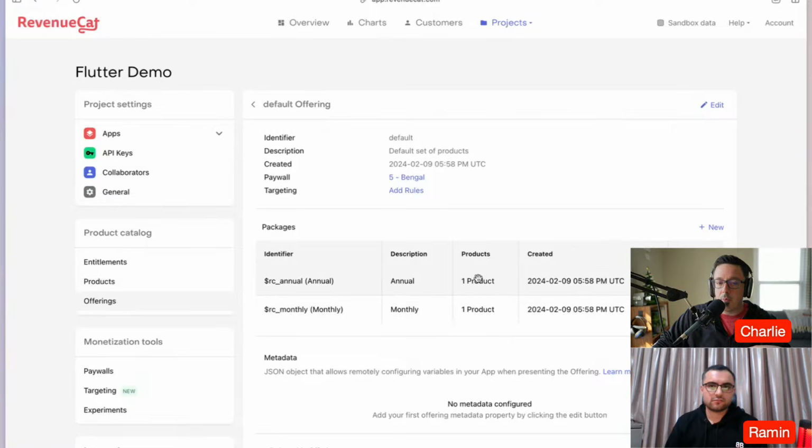The only reason you'd have multiple products in here is if you also have an Android app. And the Android app will have its own products because that's set up with Google Play Store. And then you can put both of those products in the same package, and now you have one annual package, one monthly package, and then that's what's associated with offerings. Does that make sense?